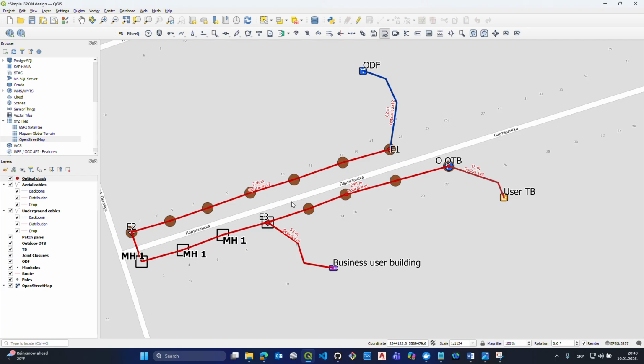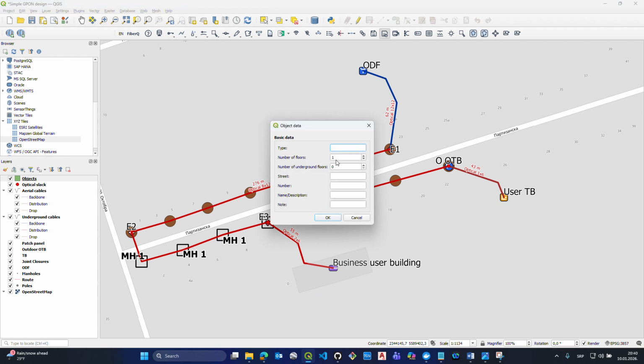And after that, we can create an object in 3 points. I'm sorry, object in 3 points. 1, 2, 3. Okay, this is maybe a building.